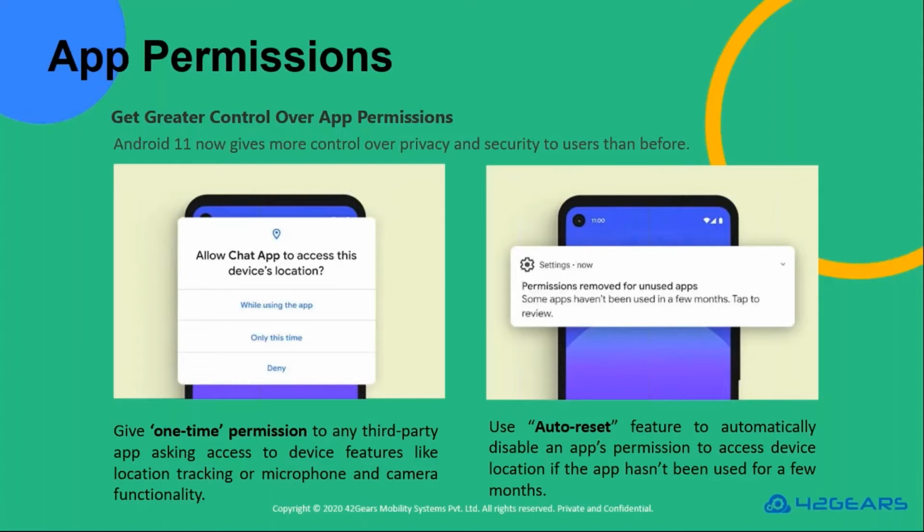Android 11 gives users more control over privacy and security than before. Until Android 11, once you allowed a permission for a particular application, it was permanent. But with Android 11, the administrator or user has the option to allow this permission only this time, allow only while using the application, or deny the permission all the time. So the admin can choose either grant one time, or deny, or only this time.